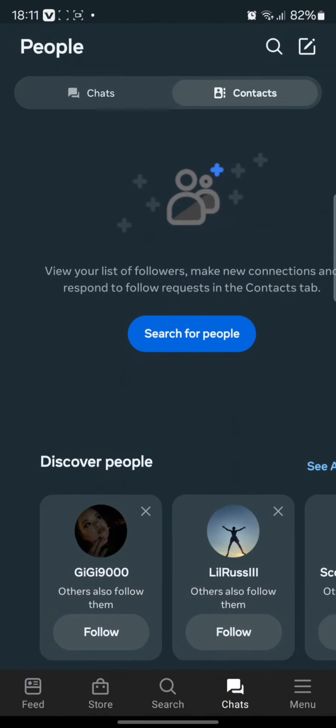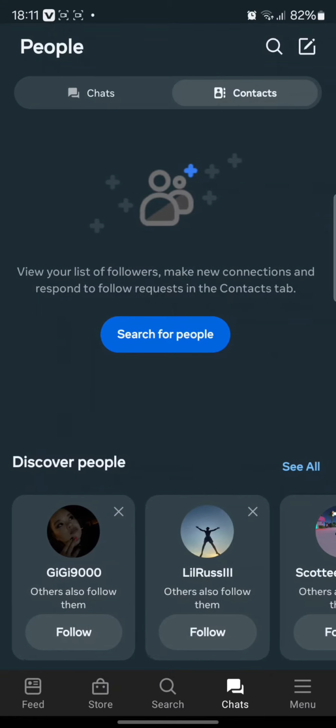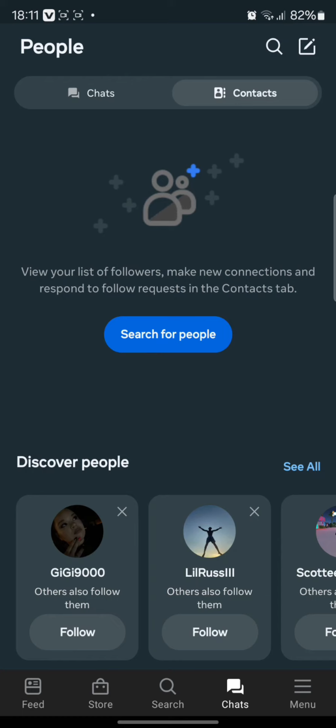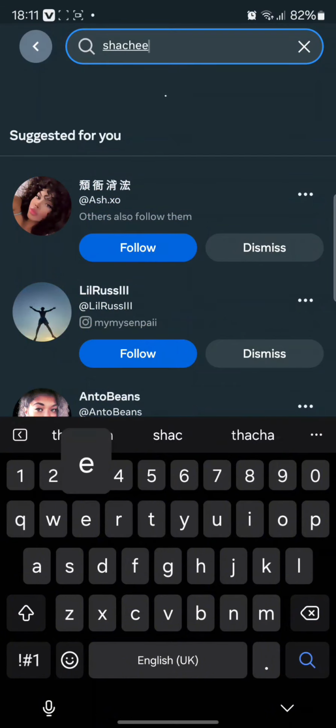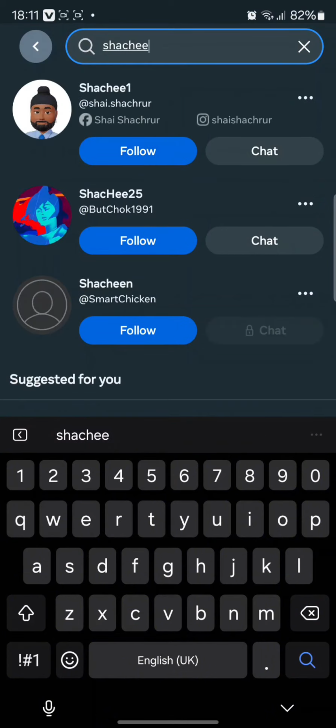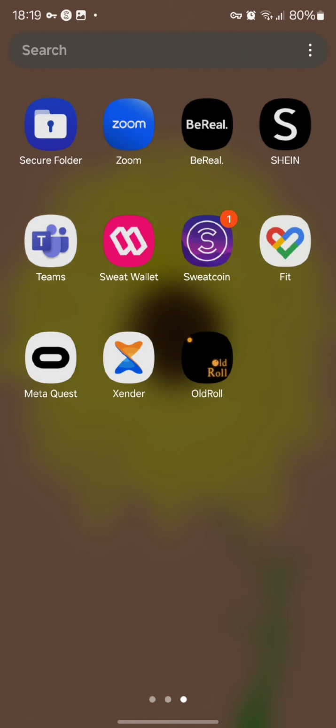So simply go to the discover section and hit the follow button on the people you find interesting or want to follow, or you can even go to the search bar and search for a particular person you want to follow. Once you type in the name of the person you want to follow, the profile will appear. So just hit the follow button and that person will get followed on Oculus.